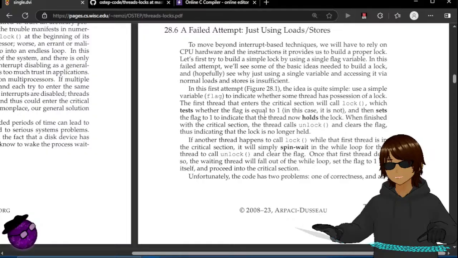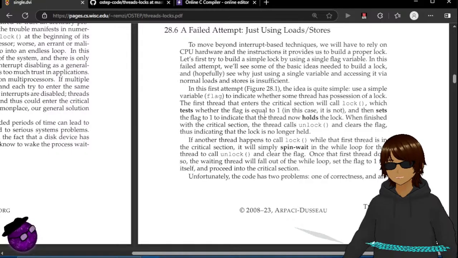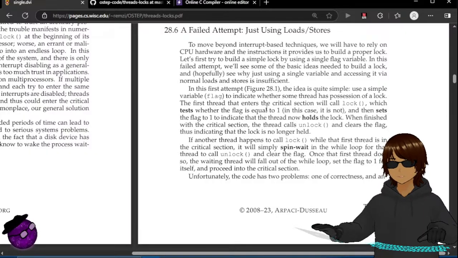To move beyond interrupt based techniques, we will have to rely on CPU hardware and the instructions it provides us to build a proper lock. Let's first try to build a simple lock by using a single flag variable. In this failed attempt, we will see some of the basic ideas needed to build a lock and see why just using a single variable and accessing it via normal loads and stores is insufficient.